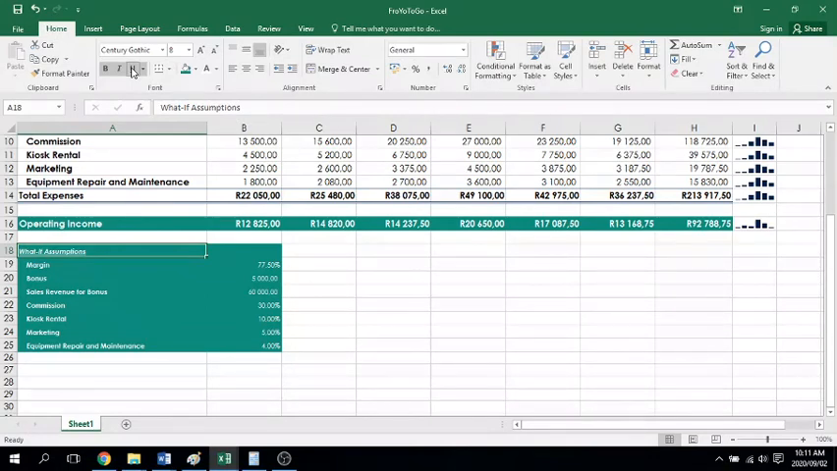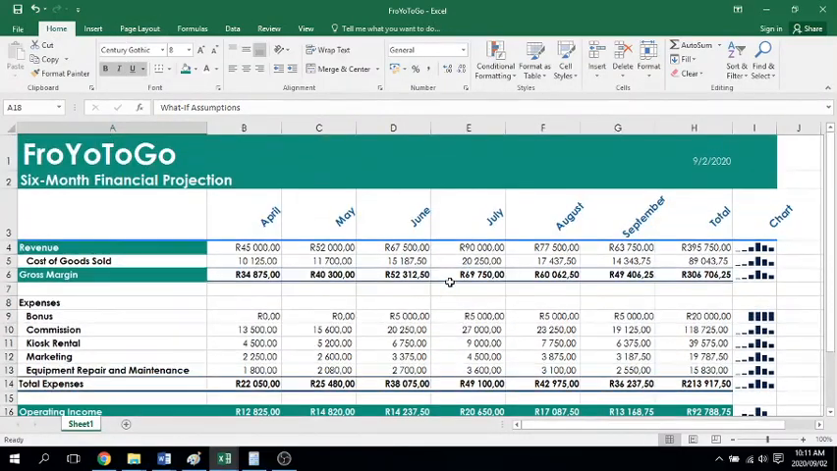Alright, so we've formatted our spreadsheet very nicely. Now we are going to add a clustered column chart. I'm thinking I'm going to do that in the next video, otherwise this one will become too long. So this one will continue shortly.